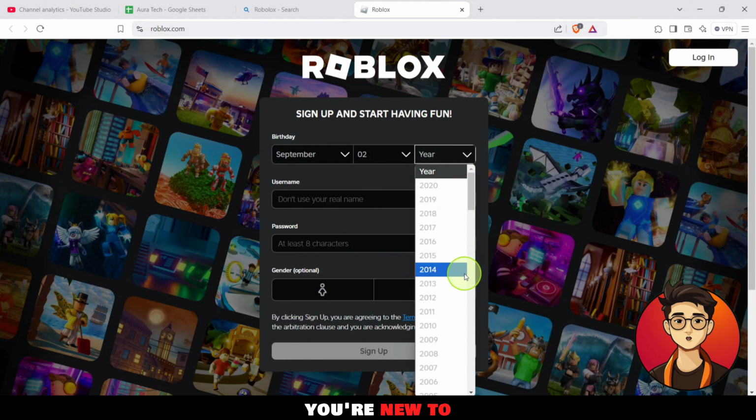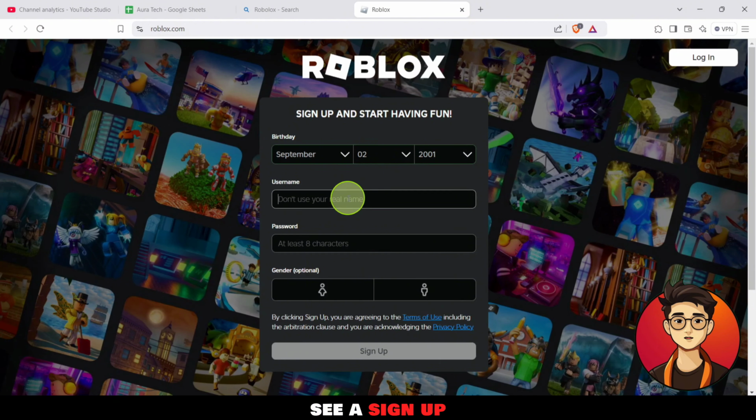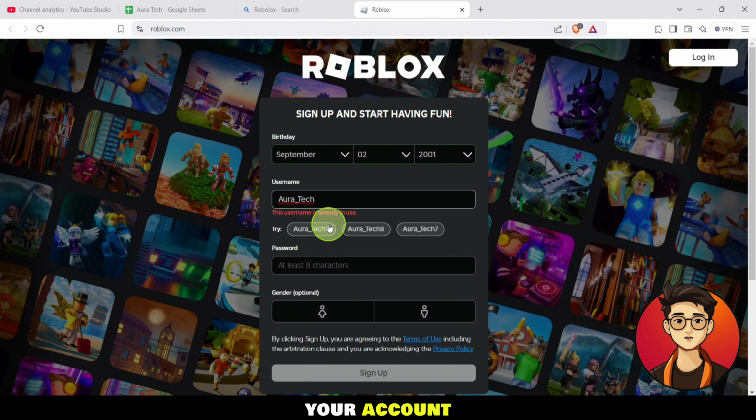Now, if you're new to Roblox, you'll need to sign up for an account. On the landing page, you'll see a sign-up form. Fill in your details. Enter your birthday. Don't forget this. It helps keep your account secure.